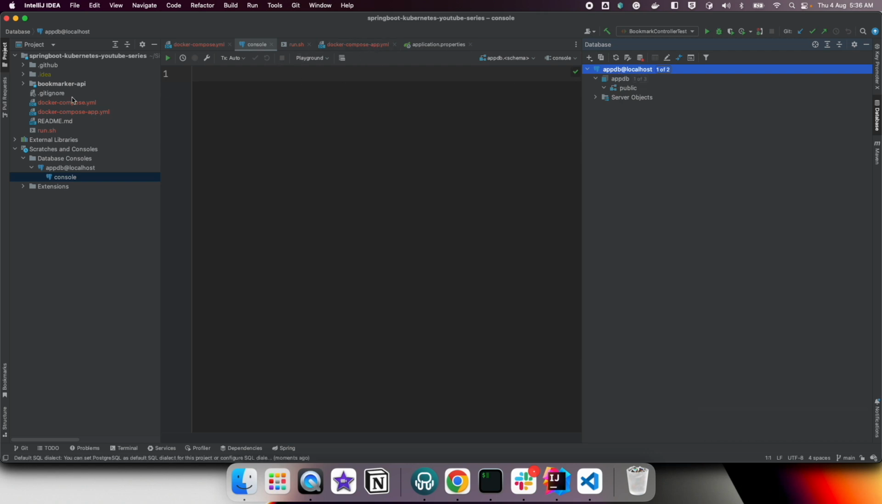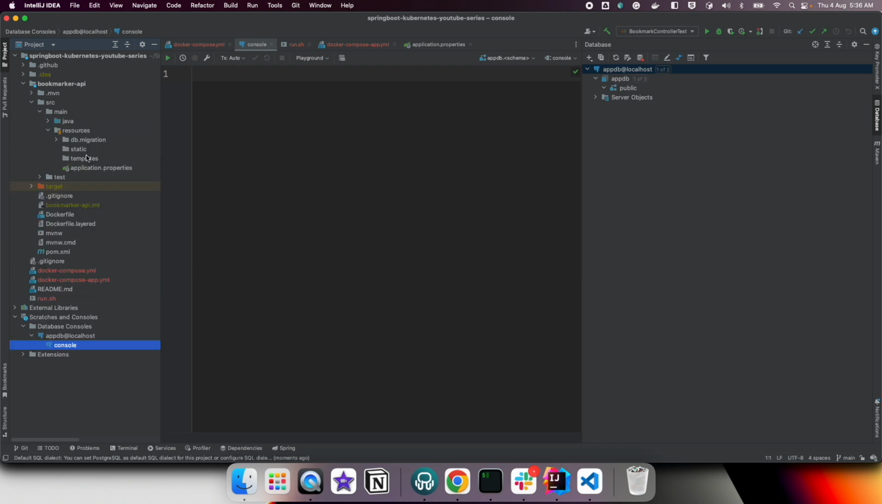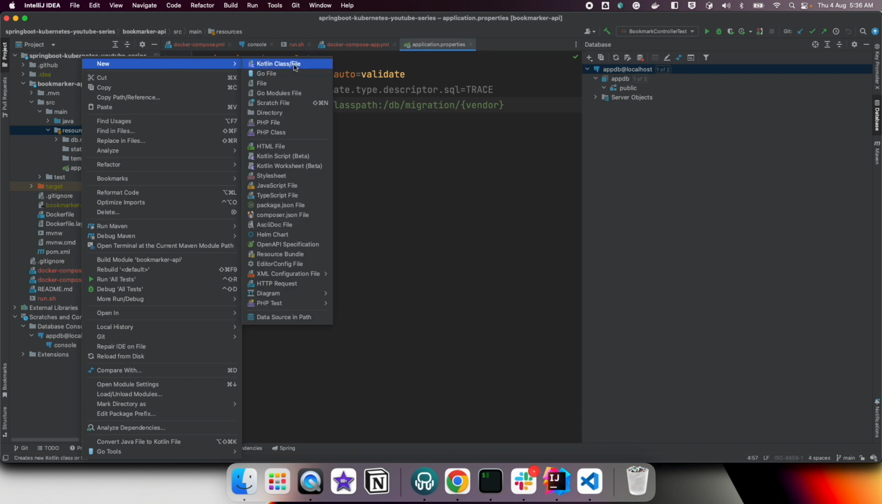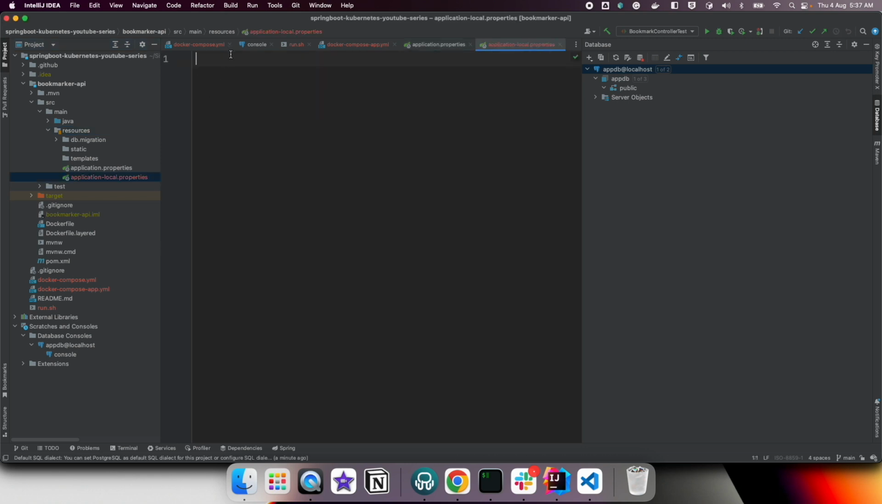Okay, now as I said earlier, if we want to run our application pointing to the Postgres database which is running in the Docker container, what we can do is create an application local profile property. Okay, what I will do, I'll create a file application-local.properties, and here I'm going to pass those database properties in this file.